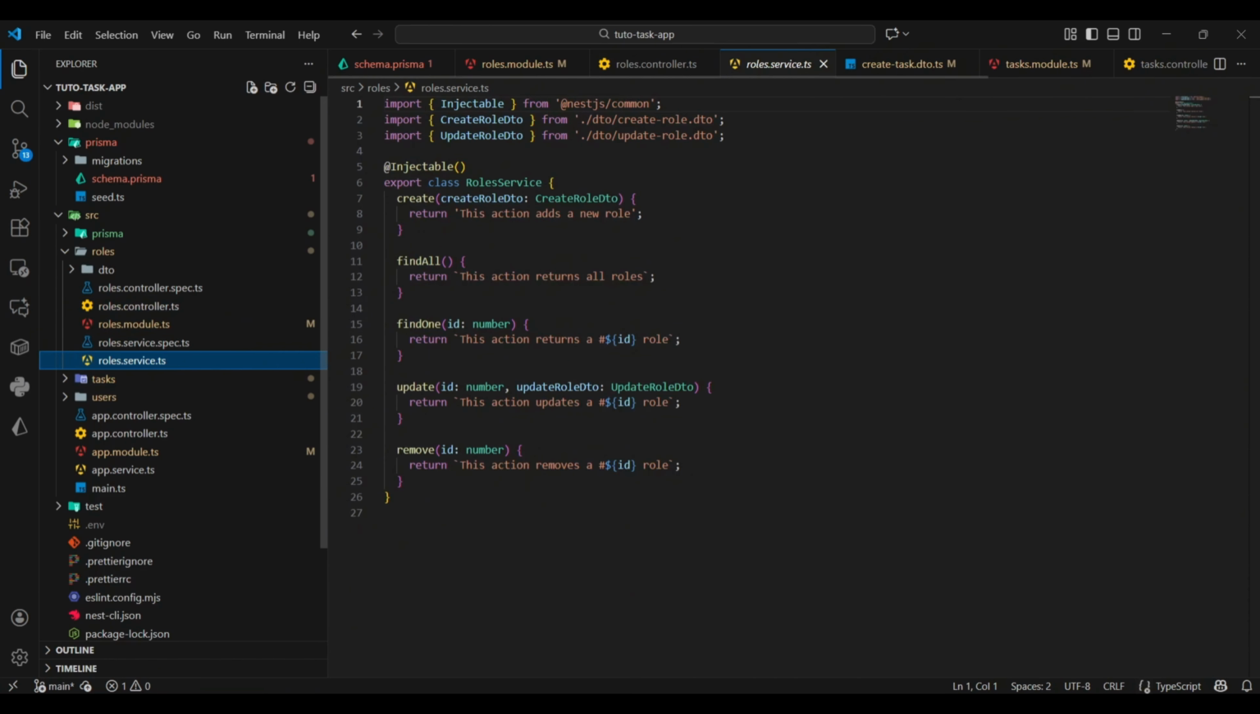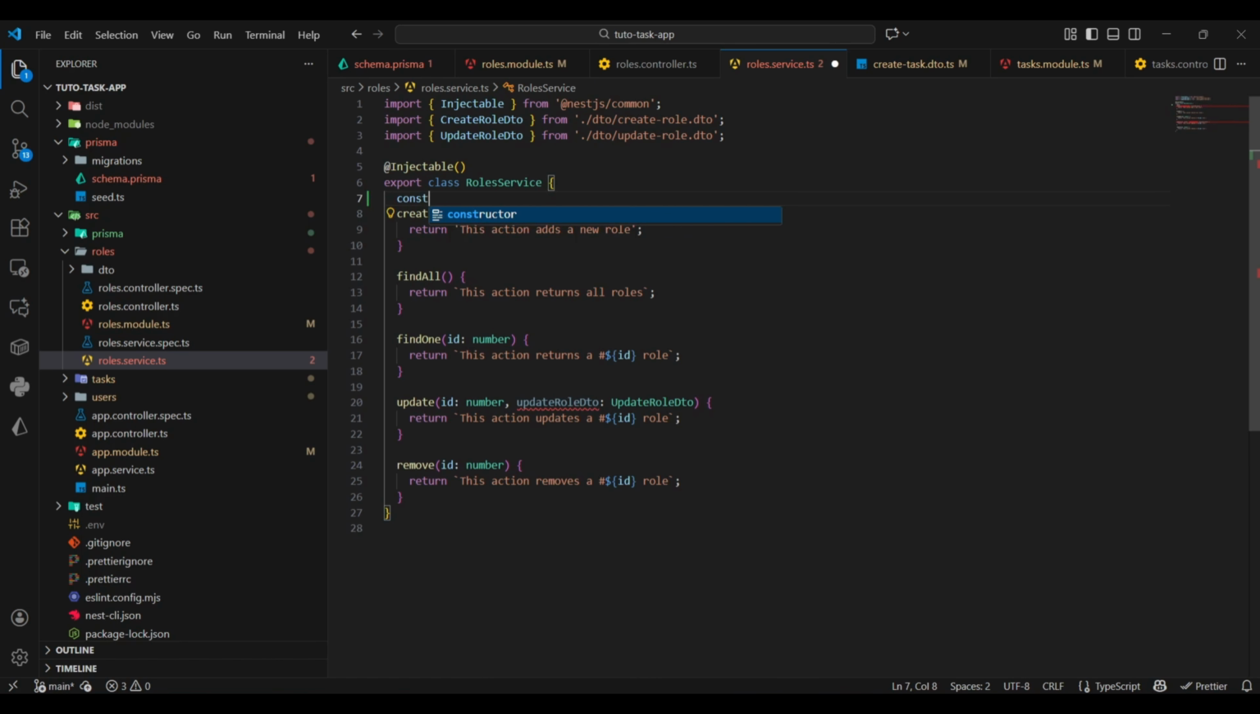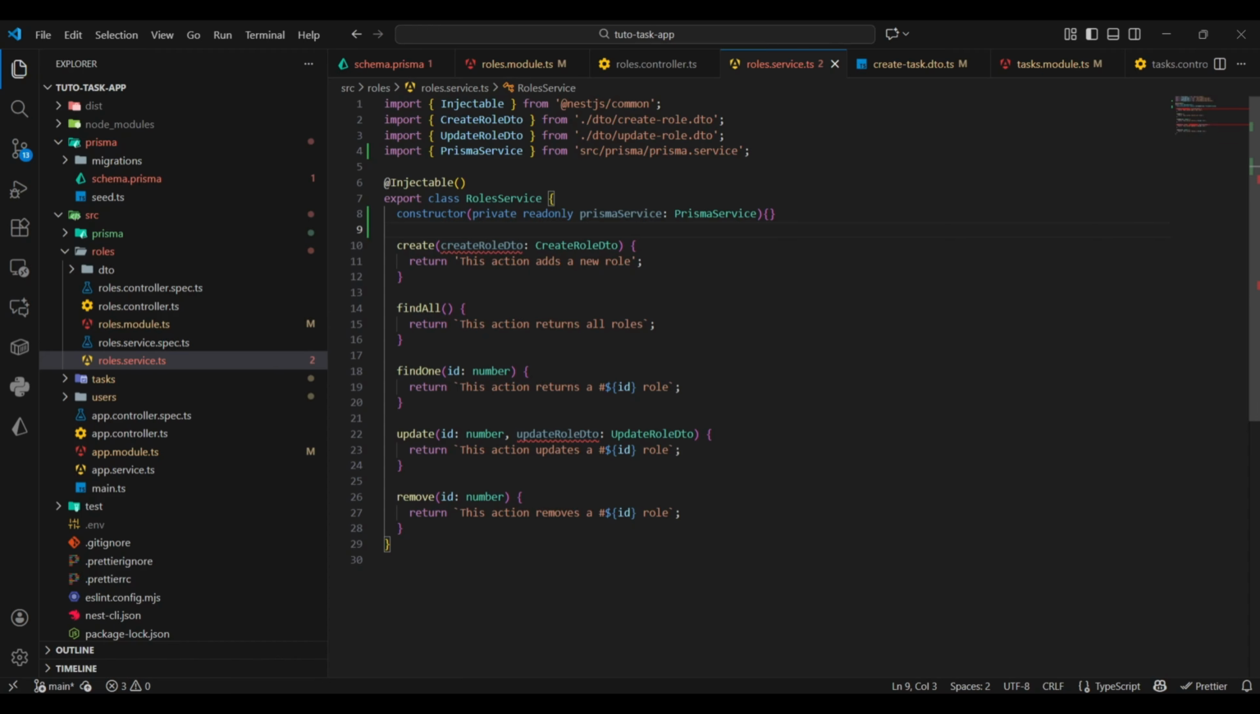Now come in role service and let's create the role service. We will start by creating a constructor and inject in the constructor the Prisma service, private Prisma service of type Prisma service. Okay, we have already imported. Now create role. Sorry, I forgot one thing, my bad.